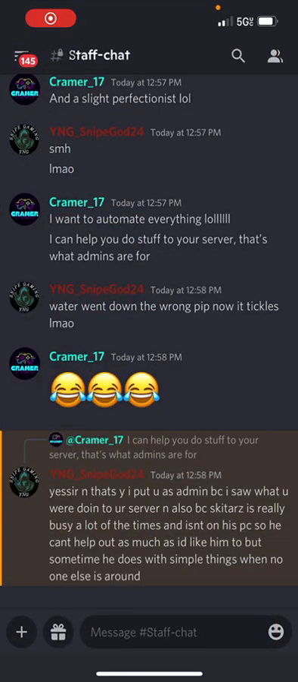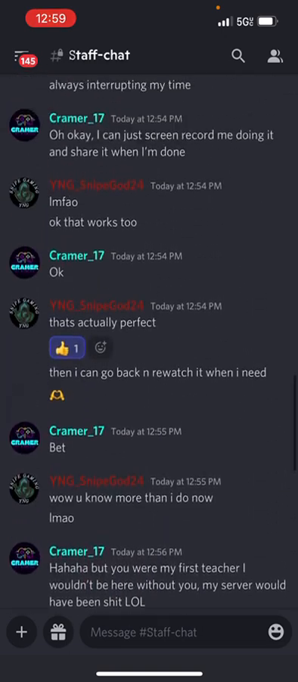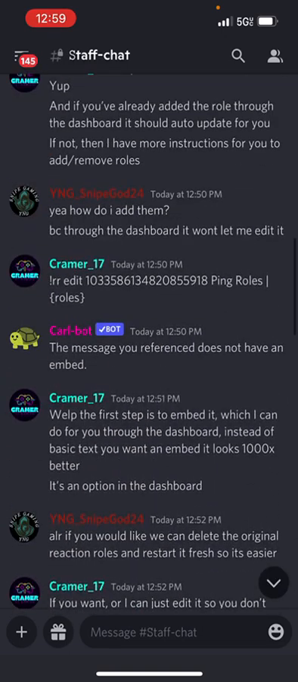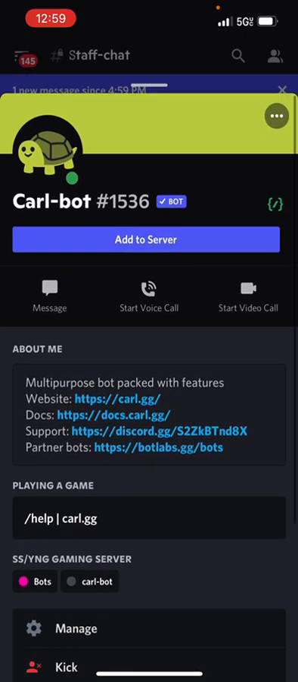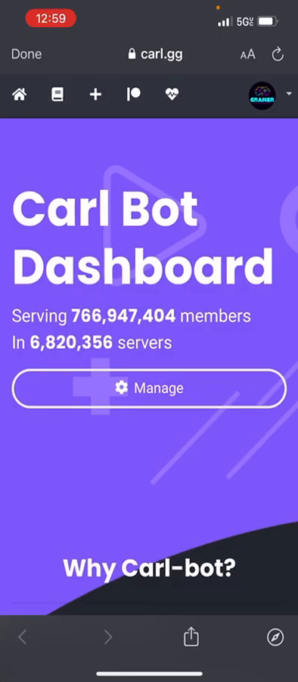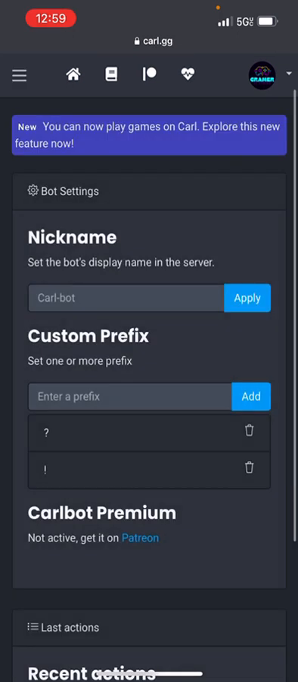Yeah, all right. So the first thing I'm going to show you is how to switch your reaction roles to be an embed. So click the Carlbot, go to the website, or you can just type it in Google, Carlbot dashboard. That works too. Click manage. It'll bring up all your servers. Obviously, I'm going to click yours.